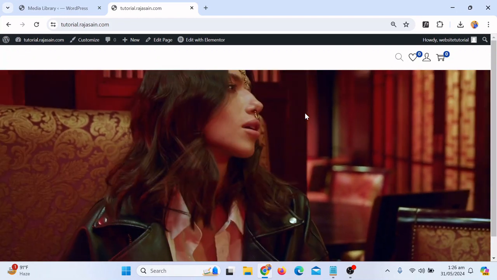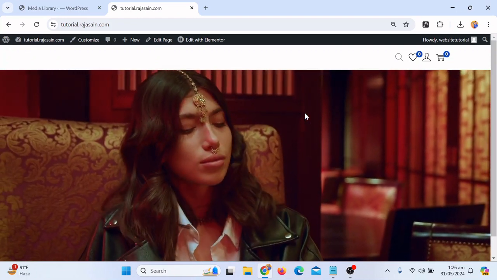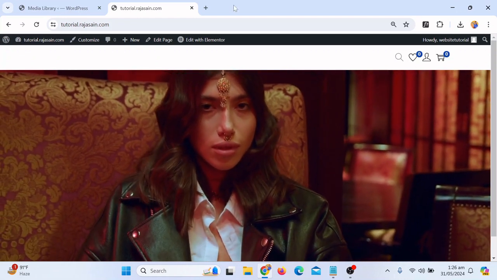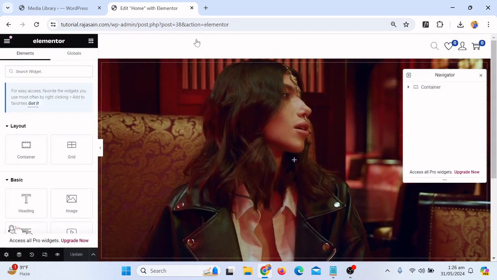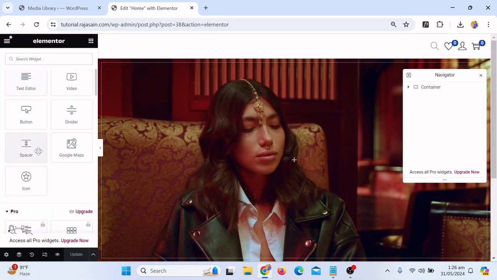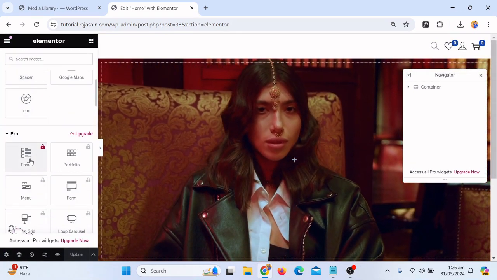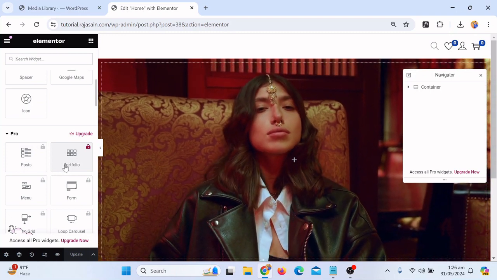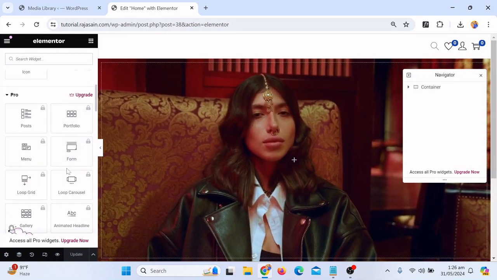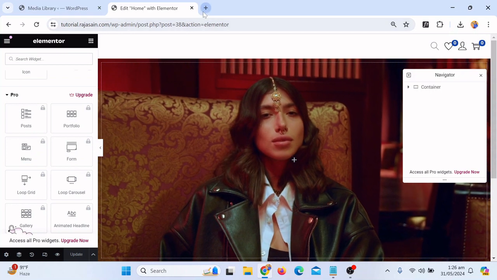But before we add all this stuff, I just want to show you something else. Just click on edit with Elementor. There is another cool free plugin we're going to add. If I scroll down here, you will see Elementor Pro. All these options are locked. So let me show you how we can unlock them. We can just add an alternative plugin.